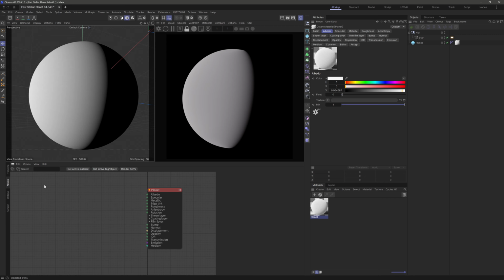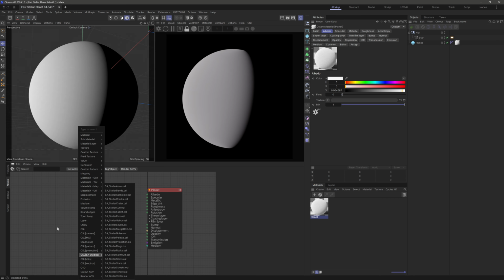And what I'm going to do here is bring in, if I right click, I can go into my OSL shaders, and these are all the defaults that ship with Octane. And when you properly install the Stellar OSL shaders, they will show up in a little folder that you create called SA Studios, or whatever you want to name it. And they are all right within here, and it's really nice and quick and easy to load them through here.